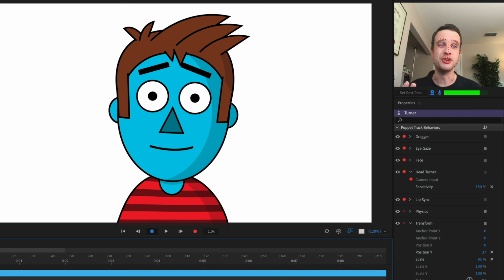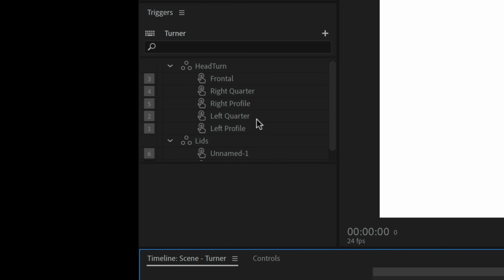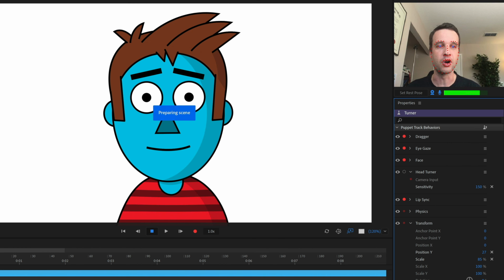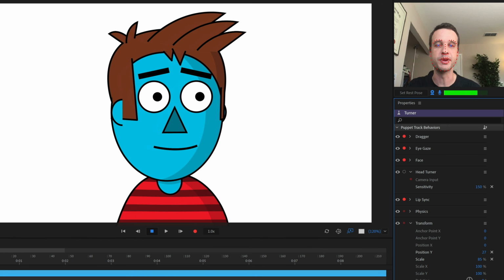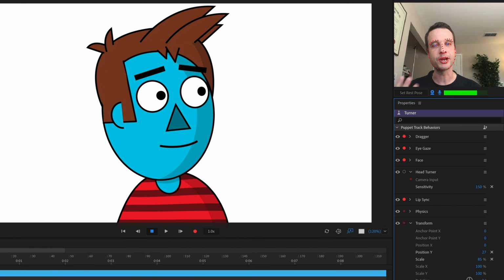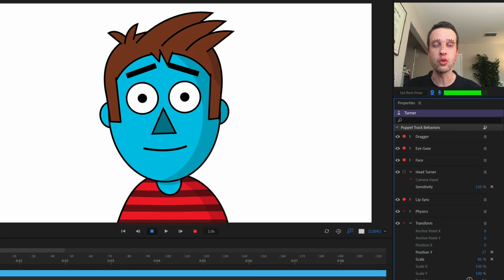Now, another thing you could do is actually add triggers to these. So I've got this character set up in the example file. You can see this as well, where all of these different views are in a swap set trigger. So if I turn head turner off entirely and I just press buttons instead, 1, 2, 3, 4, 5, now I've got triggered control over the head turns. And this could make it a lot easier during the recording process.